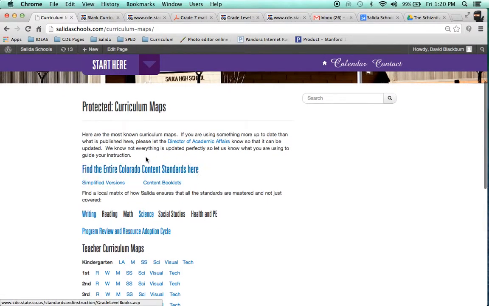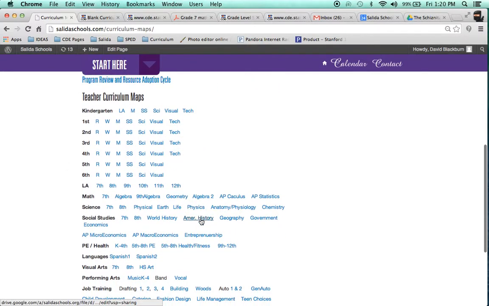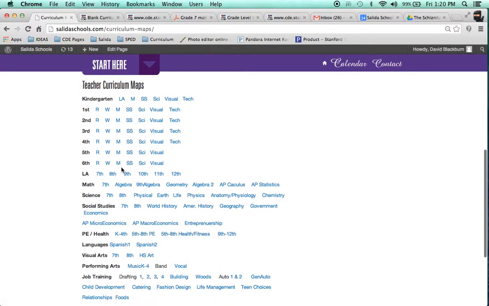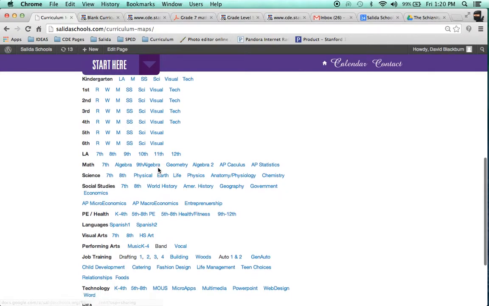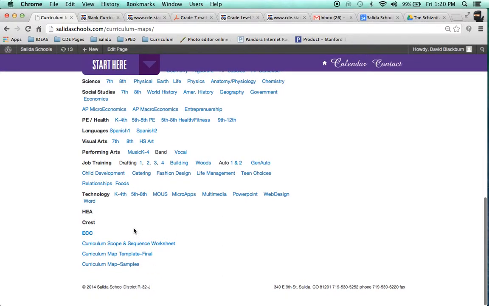The first thing you'll see is some links right here. These are 3 different ways to access the standards. The next big piece that I want you to notice is the teacher curriculum maps. Click on the ones that apply to you. See if it's the most recent. If not, send us what you've got and we will upload and pull out the other ones. There's just one place we make sure everything is current. And then the last thing are some tools buried at the bottom that we're going to talk about.